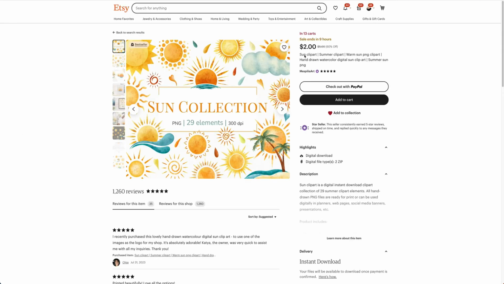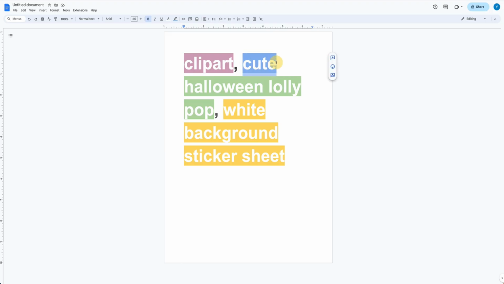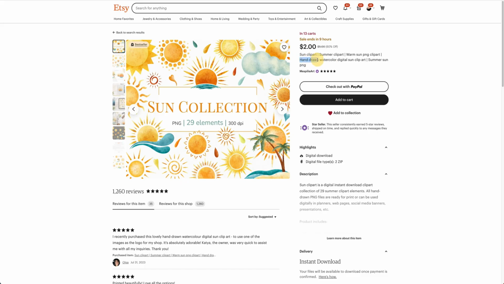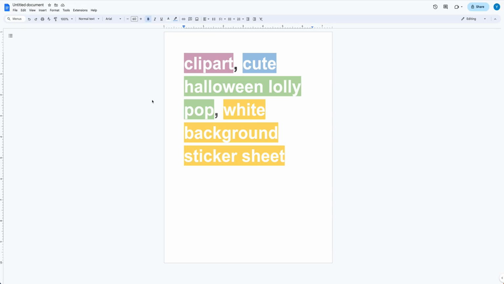What I'm looking for is really the title. What about this image tells me that this title matches? For example, this one, where it says hand-drawn watercolor, here is where I'm going to find those descriptive words that will help me decide what descriptive word I'm going to use here. Instead of cute, am I looking for something that looks hand-drawn, or something that is watercolor, or something that is both? Now let me show you what that looks like.